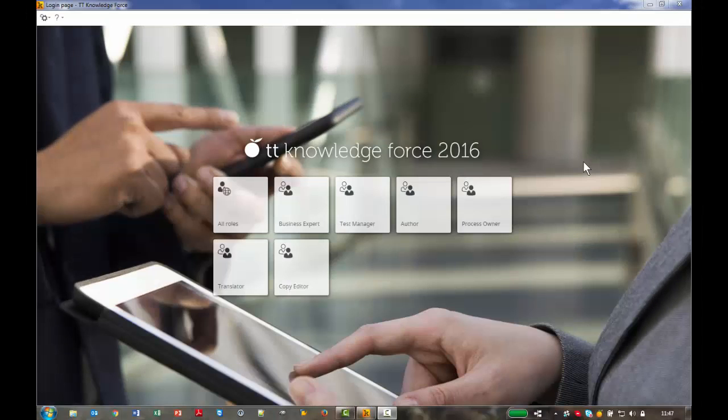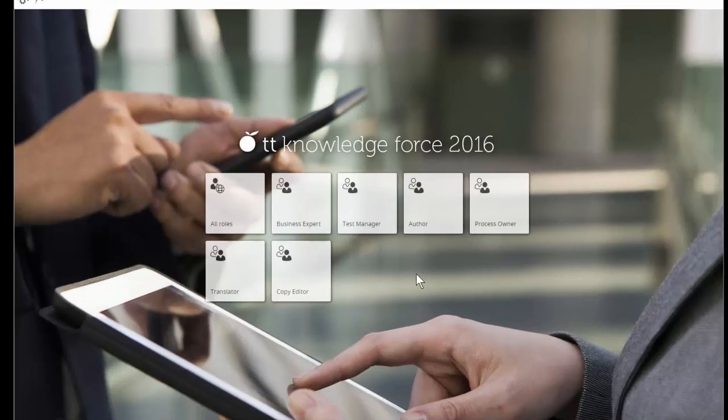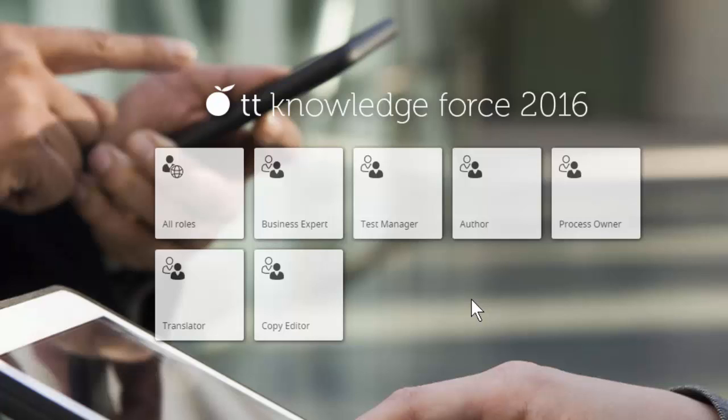Now, let us get started with the demo. What you see here now is the client of TT Performance Suite. And as you can see, there is a full screen of different author roles I can select. So let us now select just one of these, namely the author.